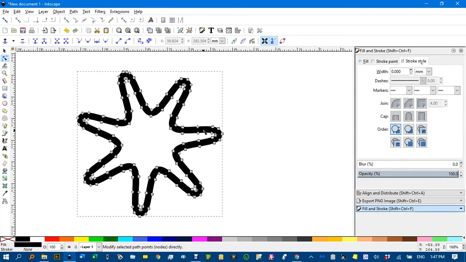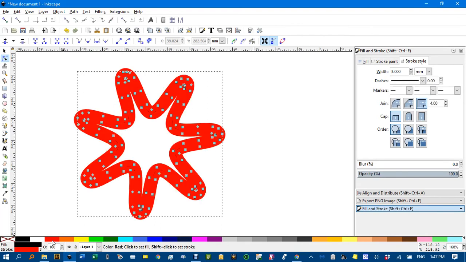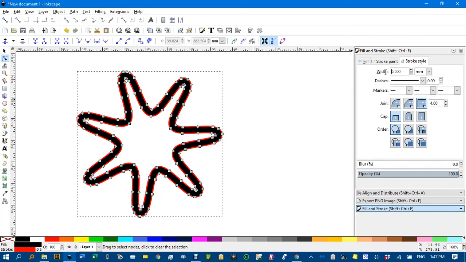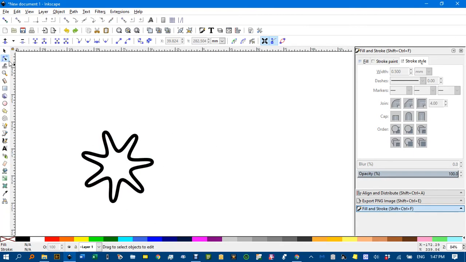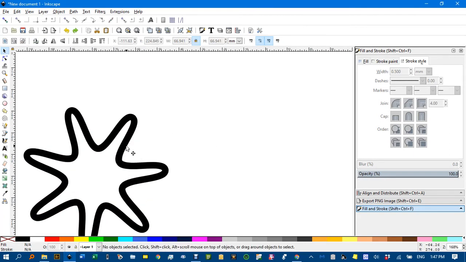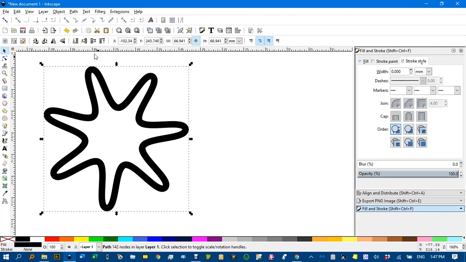If I was to put a stroke on that, say a red, shift and red, and I'll put it down to 0.5 millimetre, say, and you can see there's a red stroke around that object. So it gives you different options. I'll go back to the object. One more thing you can do once you've changed it into just a path with no stroke.